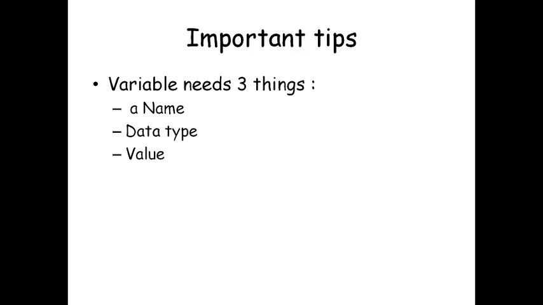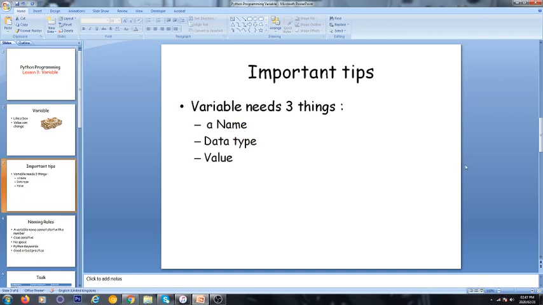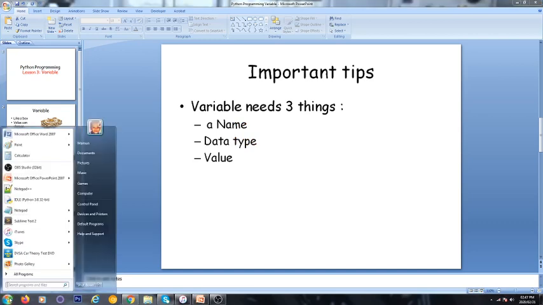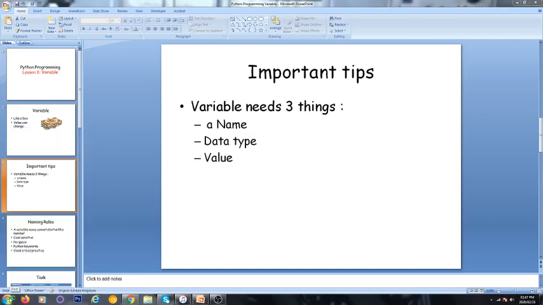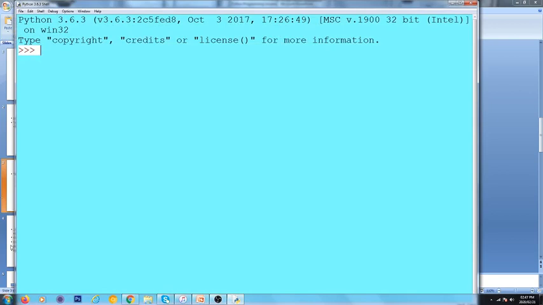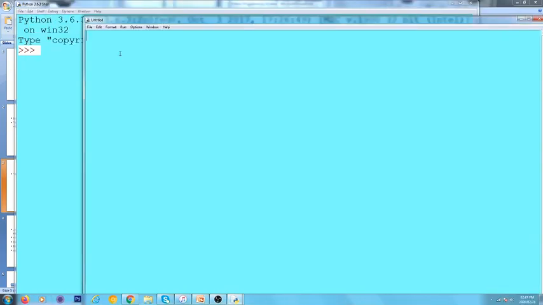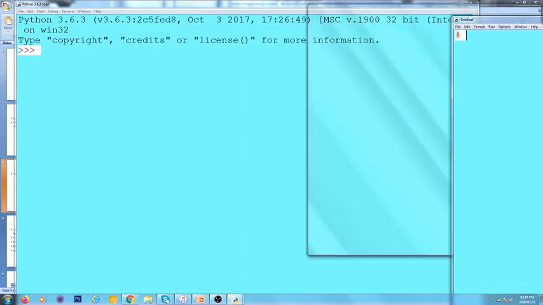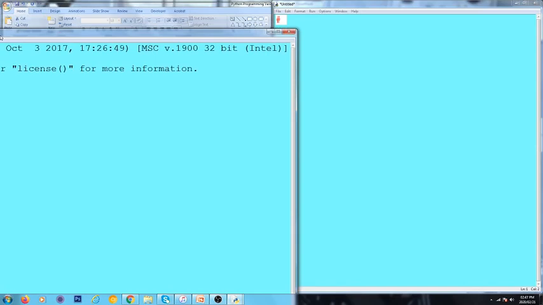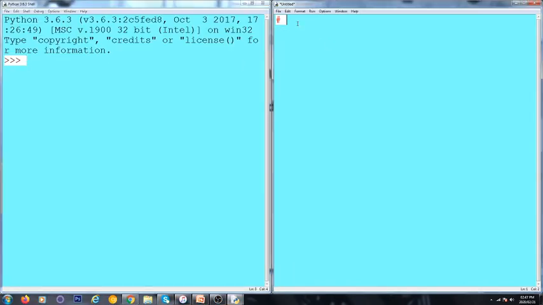Now to make this easier, I'm going to write a program, and to write a program we need IDLE. So we are going to open IDLE, then write a program. If you write a program, it will be much easier to understand how it works. I said a variable must have three things. A variable should have a name. I'm going to use half of my screen for comments and half for this program, and we are going to write this program for variables.